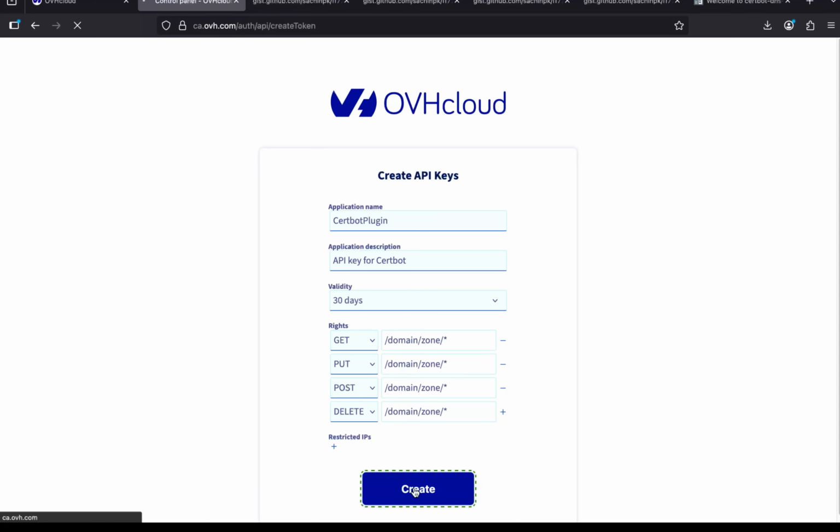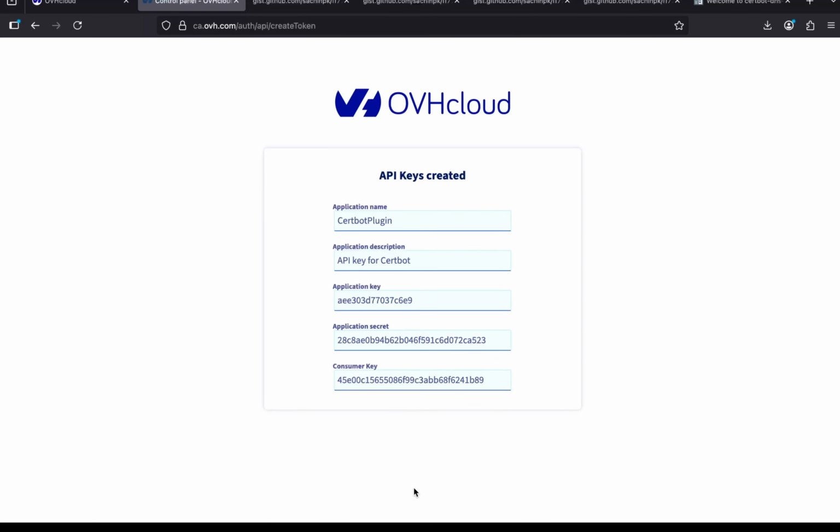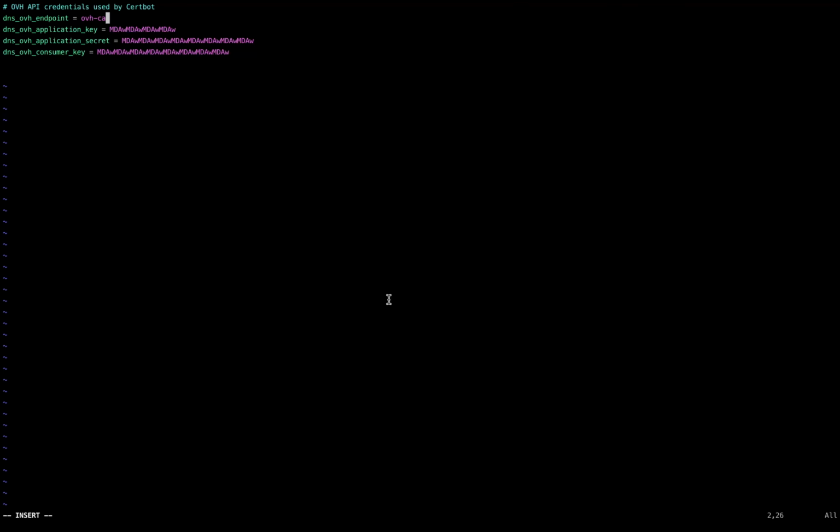Finally, click on the create button. The API keys have been created. Now let's copy the keys and add them to the configuration file that we have created on the Cert Manager instance. First, copy the application key. Then head to the terminal and paste it in the correct place in the configuration file.